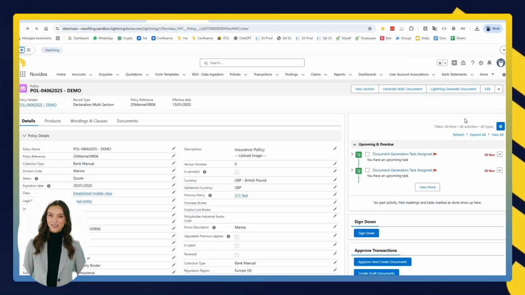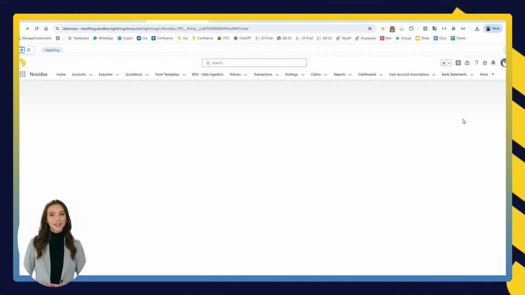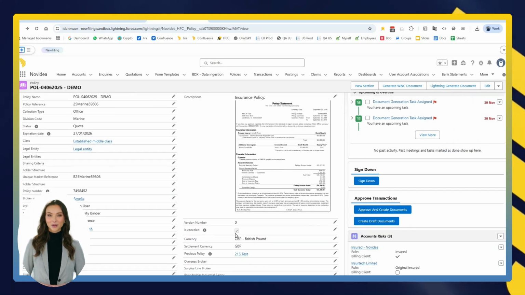With the sync complete, let's return to the NovaDia environment. I'll refresh the page to see the immediate impact. As you can see, the changes made in the document are reflected here. The dates are updated, the selection from the drop-down menu is set, the checkbox is checked, and the image is shown in the correct location.